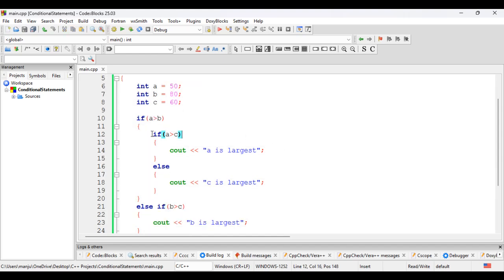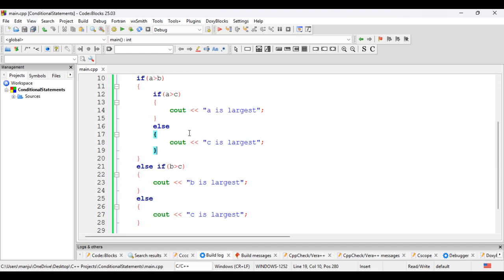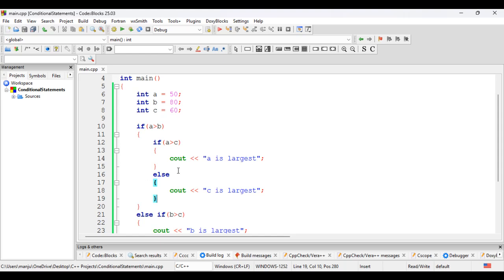If required, we can put an if inside another if. We can put if-else inside another if or if-else, which is actually called nesting of if or if-else in C++, guys. I suggest you try this program and understand it.